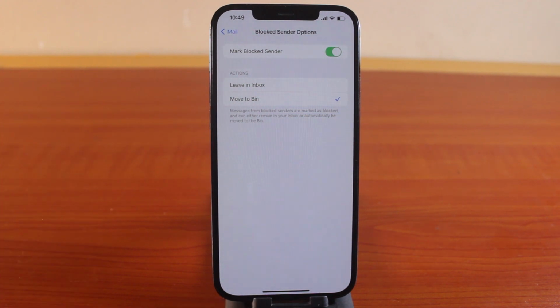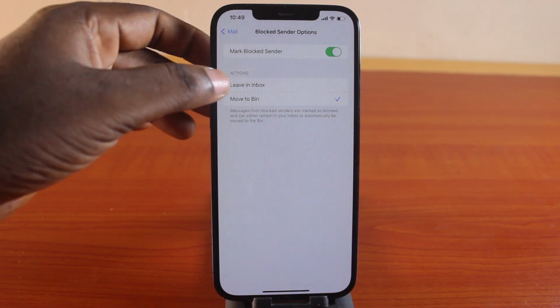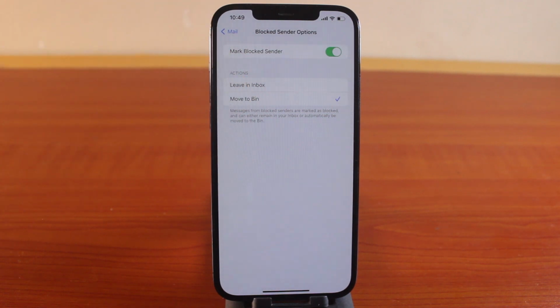Messages from blocked senders are marked as blocked and can either remain in your inbox or be automatically deleted or moved into the bin. So once you mark this, all blocked senders on your iPhone mailbox will be moved to the bin, or if you choose to leave in inbox, they will be left in inbox. But since they are marked as blocked sender, it is better to choose move to bin.